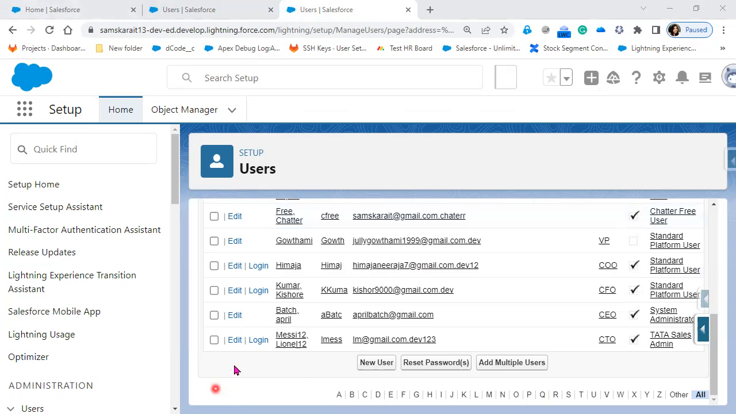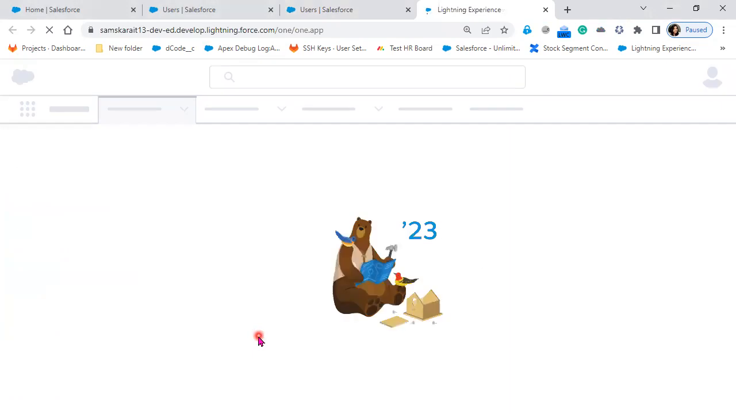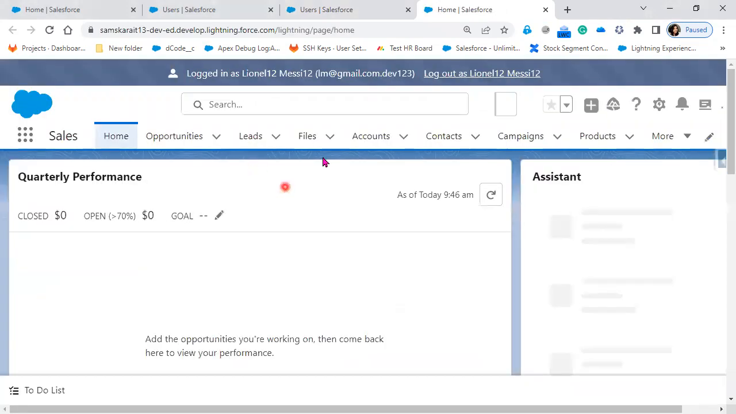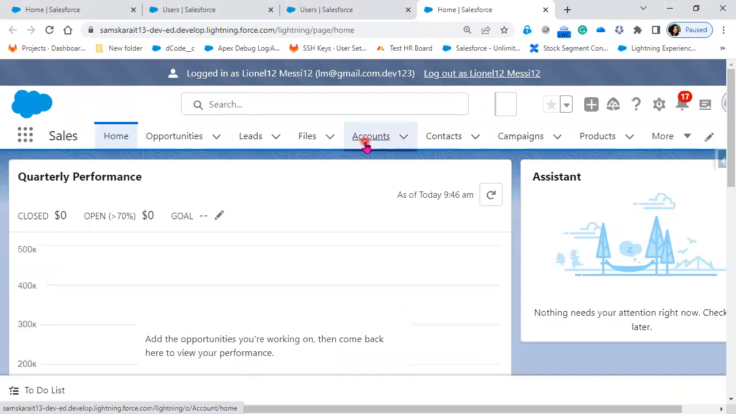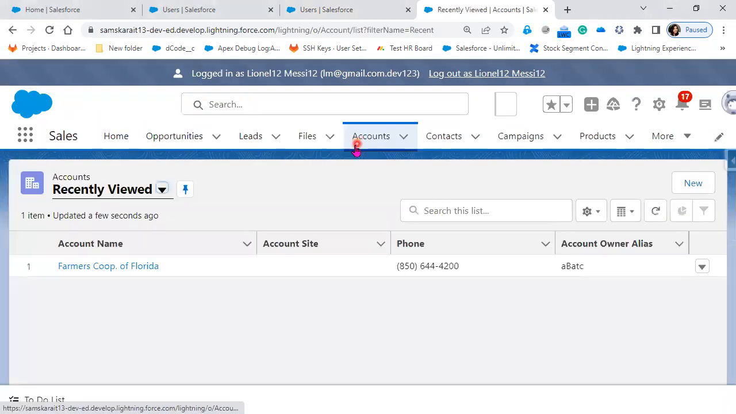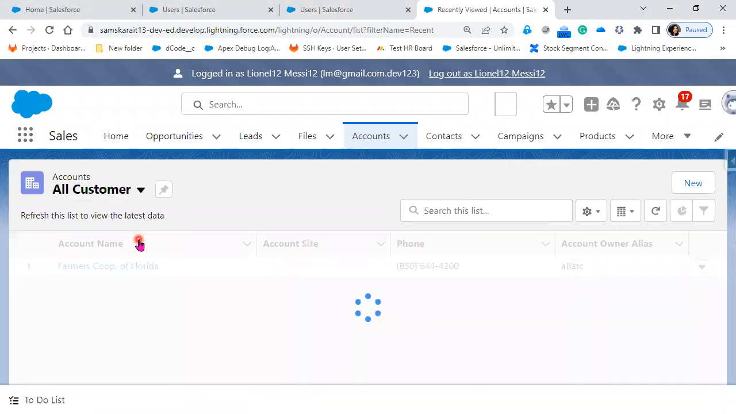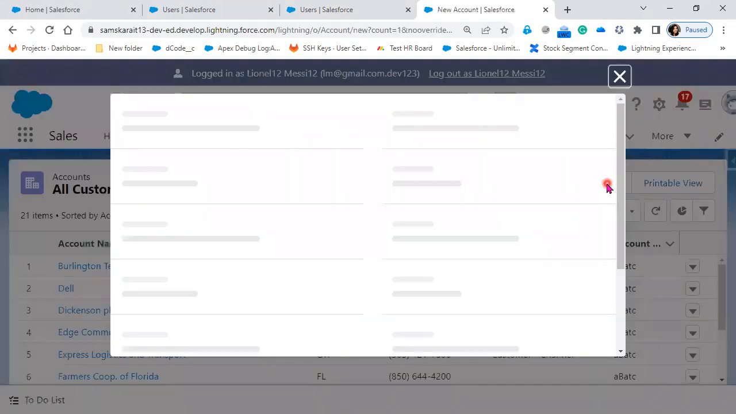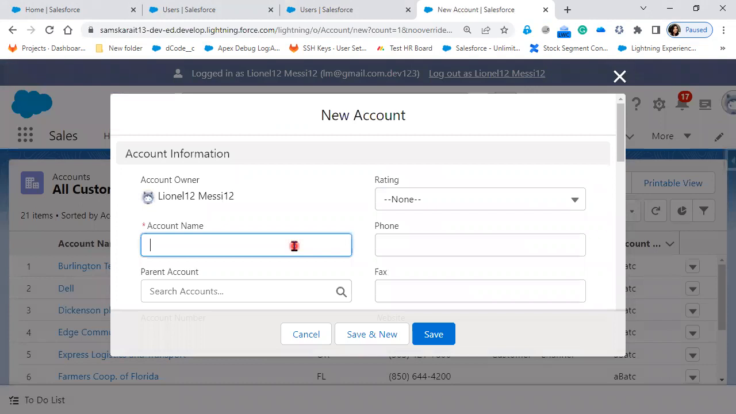So let's see here. Now let me log in as Messi. When I log in as Messi, right now I'll go to the account. In the account, now I'll check the total records he is able to see. Now I'll click on a new account.